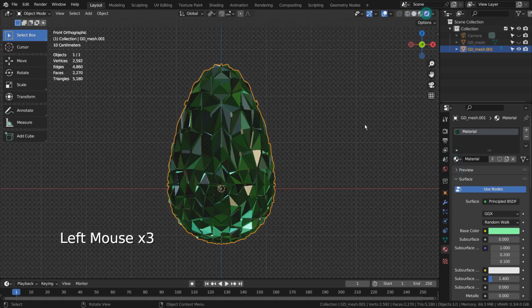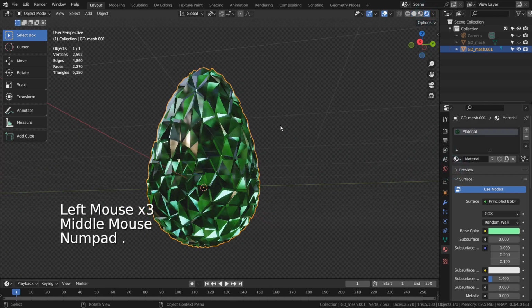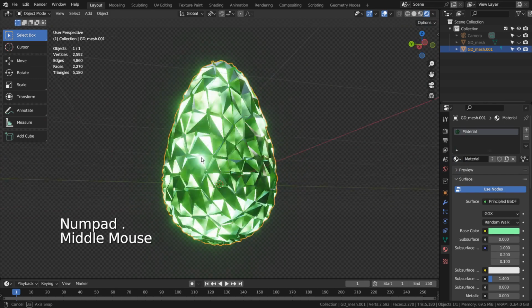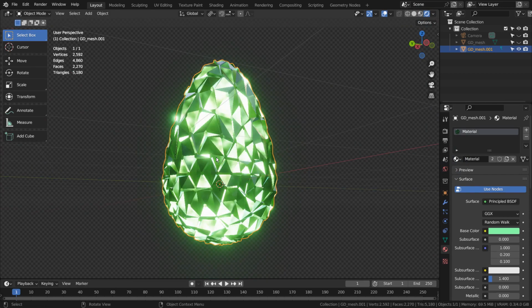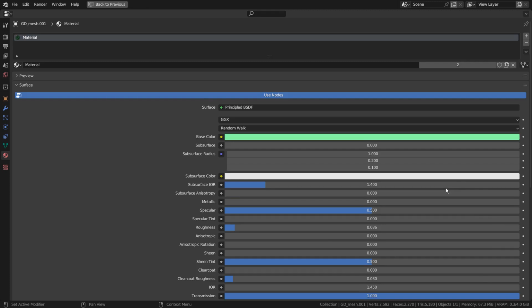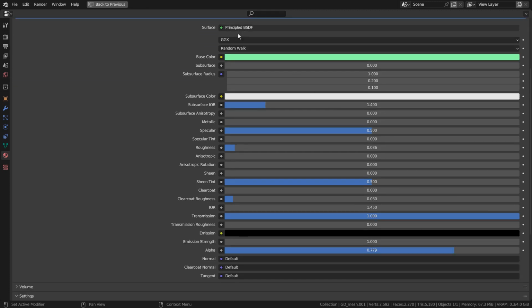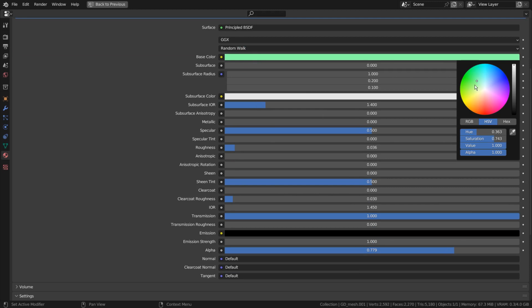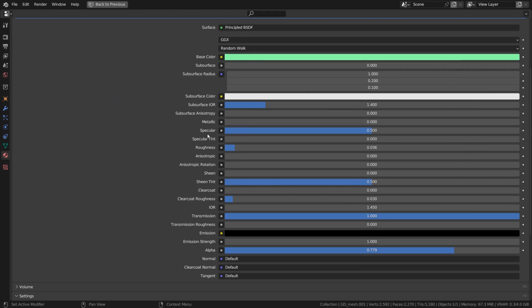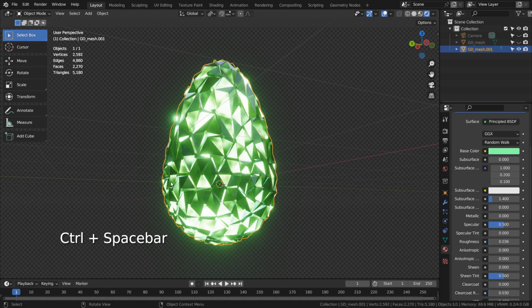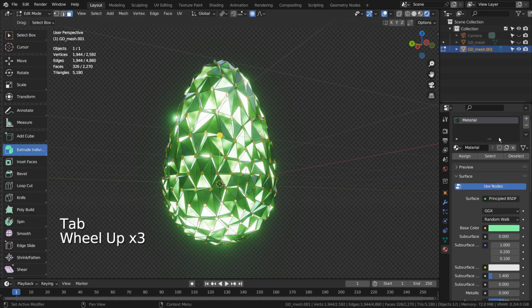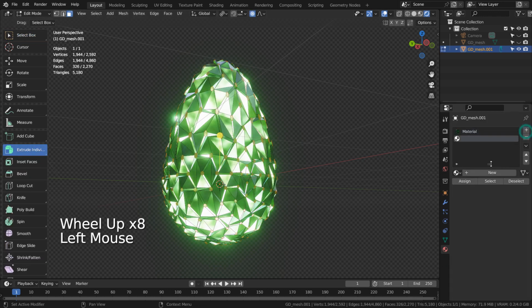I used this material, and it's actually half transparent. If I add another material on the selected faces, we'll be able to confirm the material's transparency.